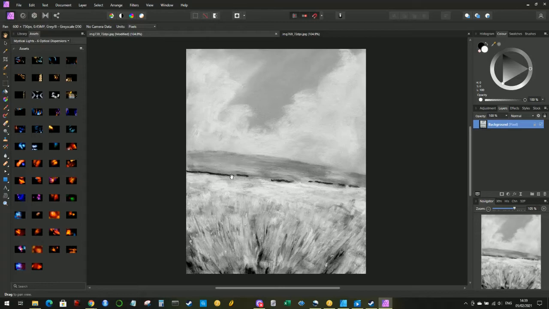Okay, so hopefully that sort of makes sense. That's how I feel, or how I think about values. I try to use values to help me create this feeling of depth, to get some feeling of linear perspective, creating detail in the foreground, but not much detail in the middle ground and the background.